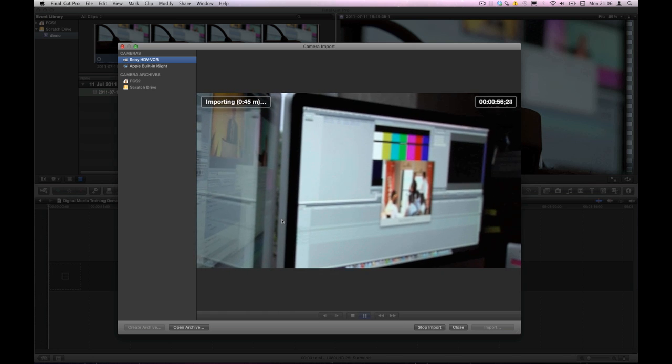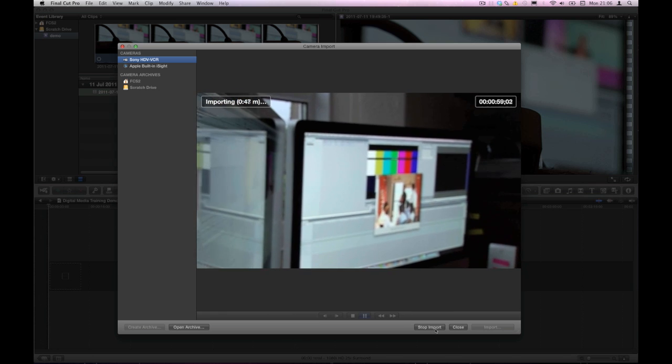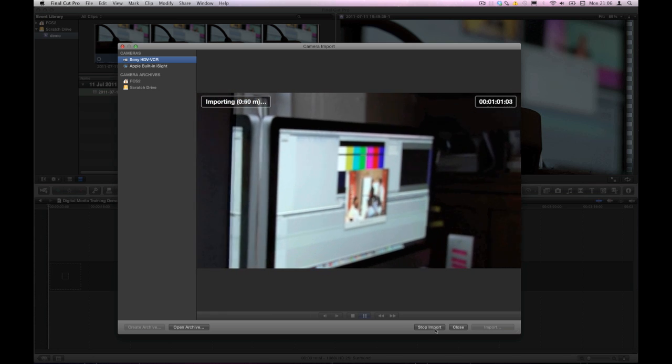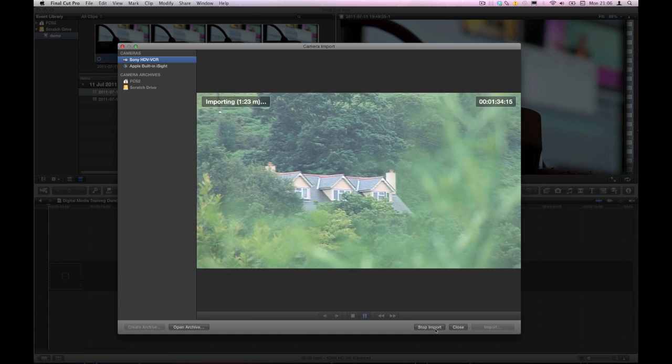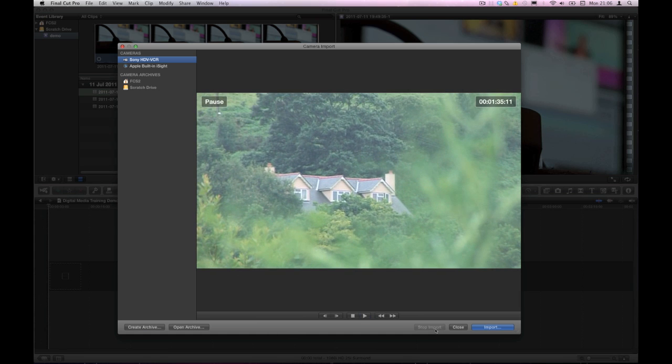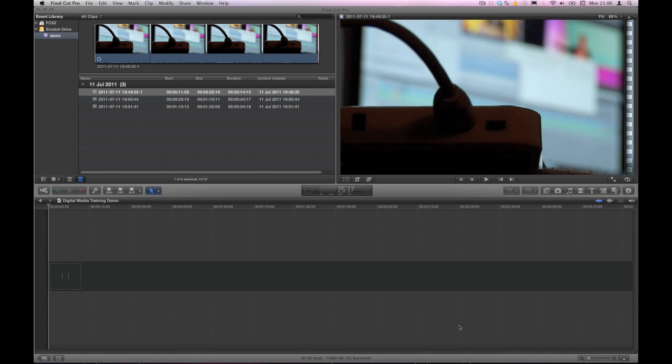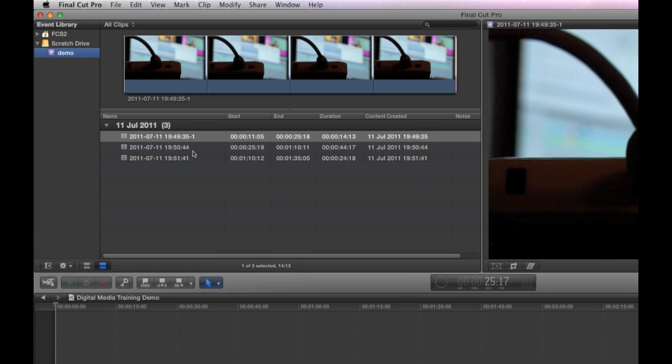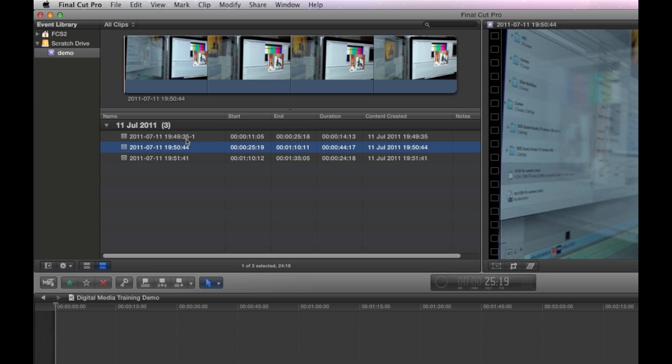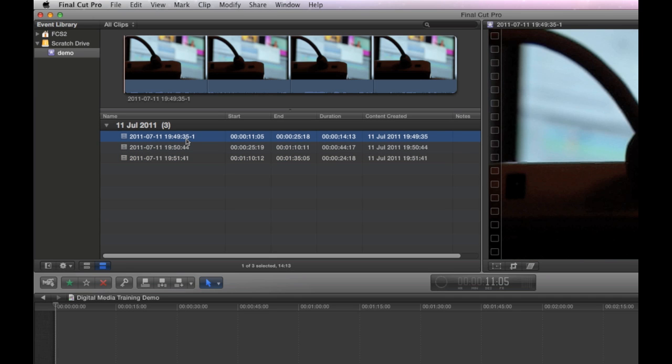Once I've finished capturing, all I need to do is click on the stop import button, and it will stop capturing. I'm just going to press stop here, and there we go, it stopped, and I can click on the close button, and straight away the clips are available for me to play about with, just as normal mini DV. That allows me to select the multiple clips, and then they're available for me to work with.